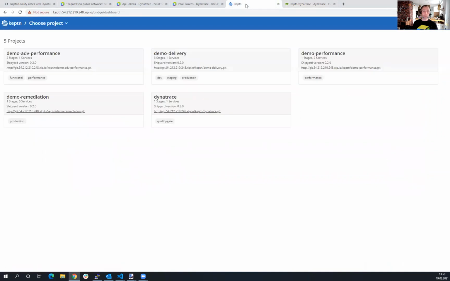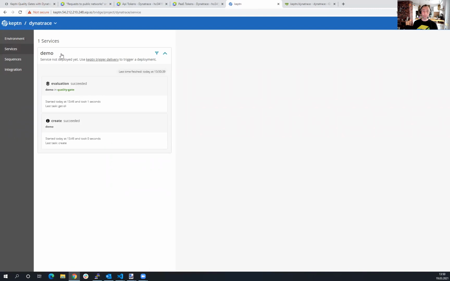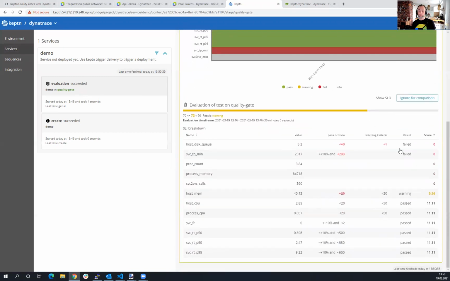Now, let's go back to Keptn. I have my Dynatrace project here. This is where I have the quality gate stage. Let's click on services. The default one that was created was the demo service, because remember, we wanted to get you quickly up and running. And after the installation, a quality gate was immediately triggered. That means you already see a quality gate result with a couple of metrics, also with the individual values.